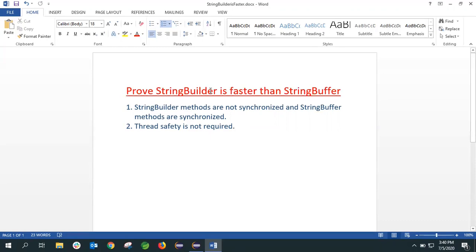So for that, interviewer may ask you like, can you prove with a sample program that string builder is faster than string buffer, or string buffer is faster than string builder, whichever you like. So we know that string builder is faster than string buffer, so we will see this with a sample program. Before jumping into the program, let's see these 2 points here.